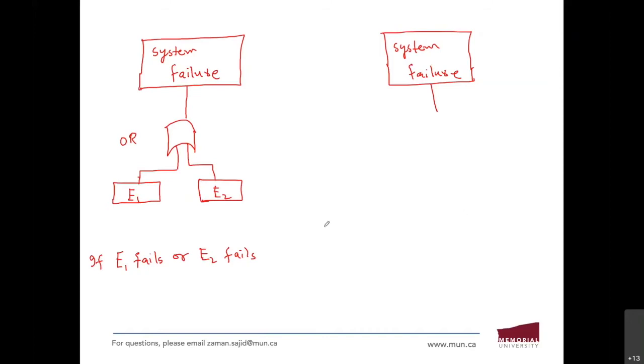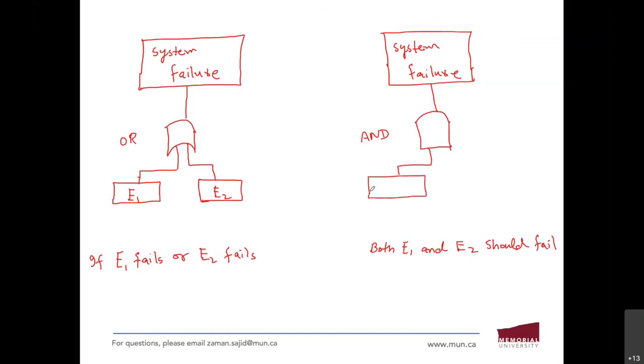Now, the second scenario could be if both should fail, both E1 and E2 should fail. Now, in this case, I know that this is a failure of both of them. So these must be connected using the AND gate. Depends on your problem statement. This is my symbol for the AND gate. And the rest of the procedure remains the same. This is my E1 and this is my E2.